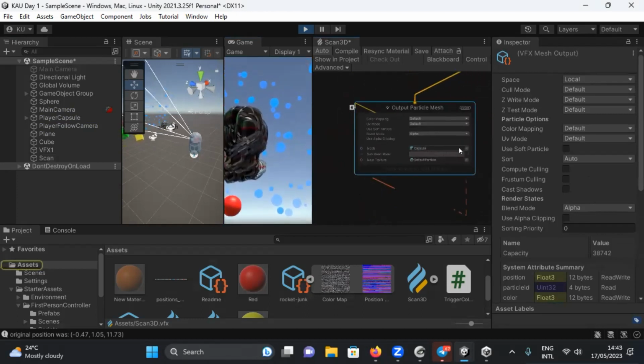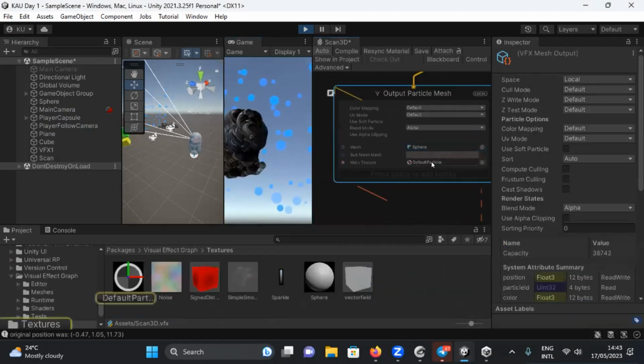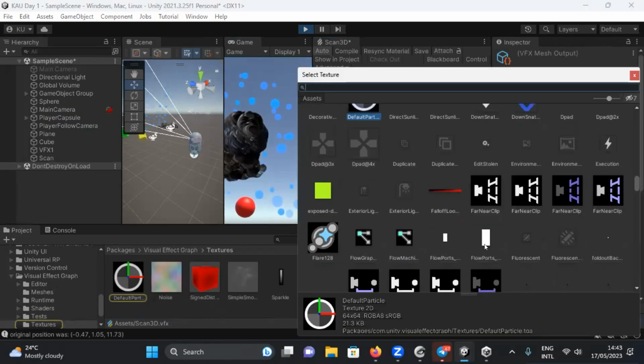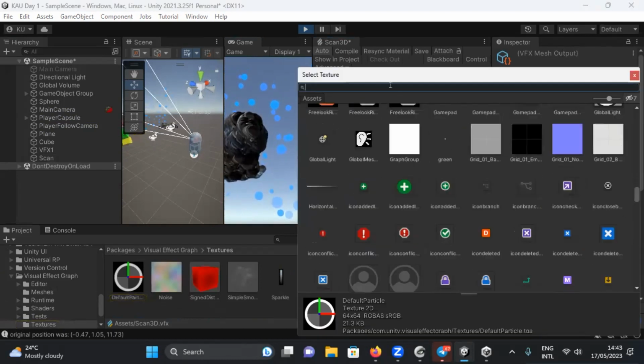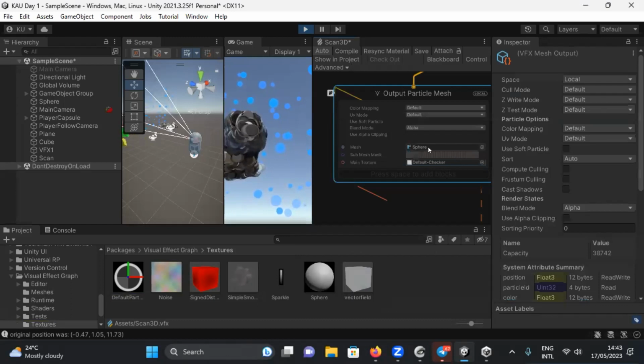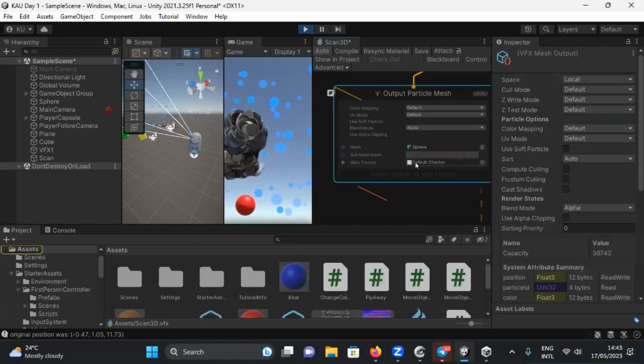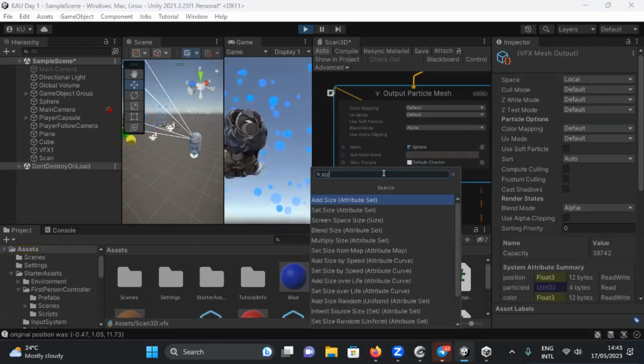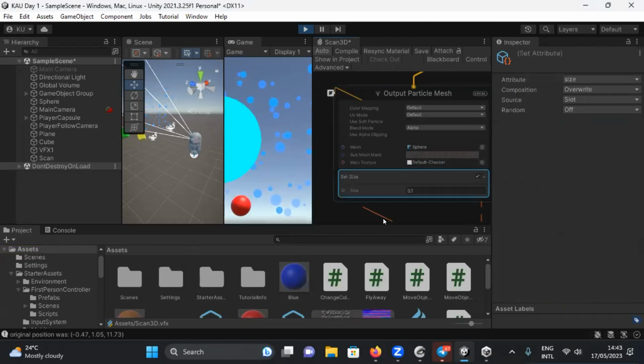So I will use the sphere mesh again. And as the texture, I will again use this checkerboard we found before. Default checker as a main texture. And now I change the size. So set size will be something like even smaller. Okay.